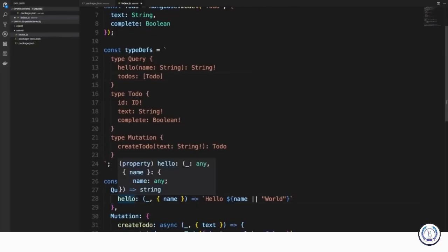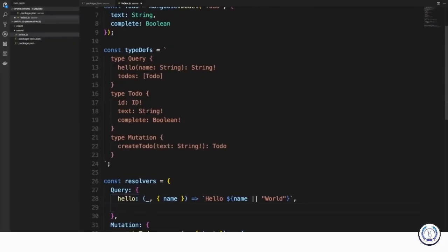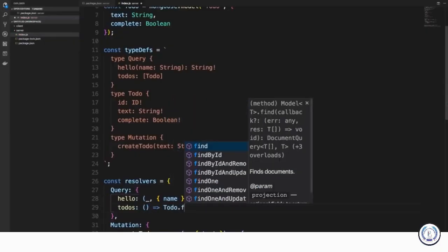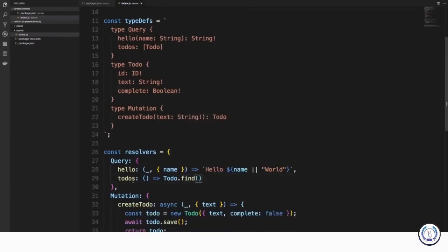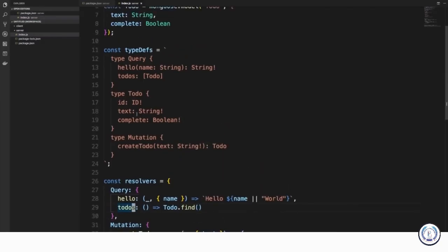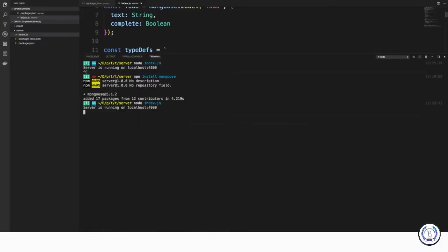So then in my query over here, I'm going to say to-dos, and I don't really care about any arguments because I'm just returning all of them. I'm just going to say to-do.find. And this will find all of the to-dos and it'll return them, and then we can see them all. So that's all we needed to do.